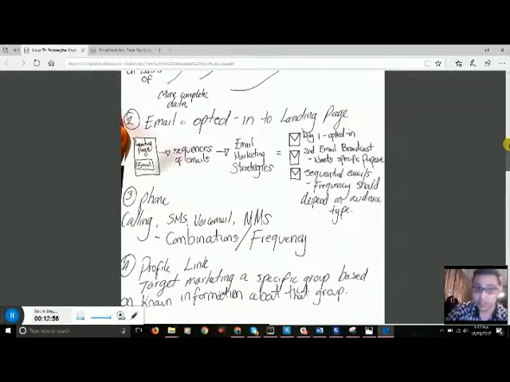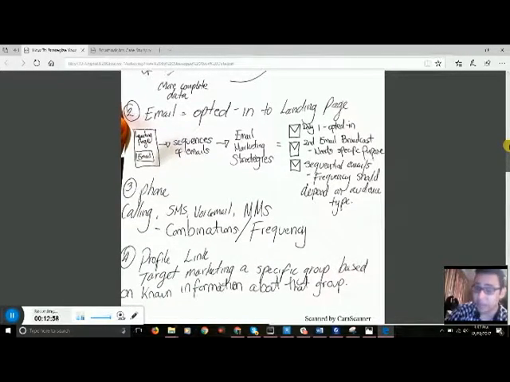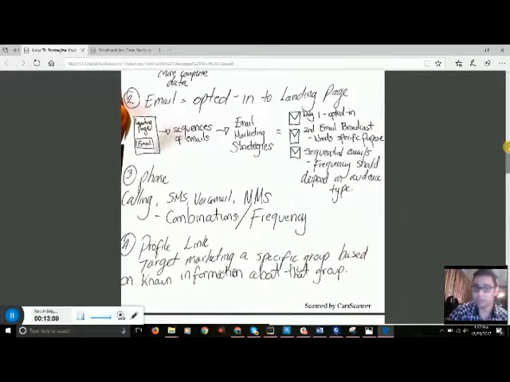So let me talk about this email opted in to landing page. So the traditional way, as I mentioned, they land on the landing page. There's the email. Let's say they opt in to give you their email, and then the email strategies kick in. So what does that mean?